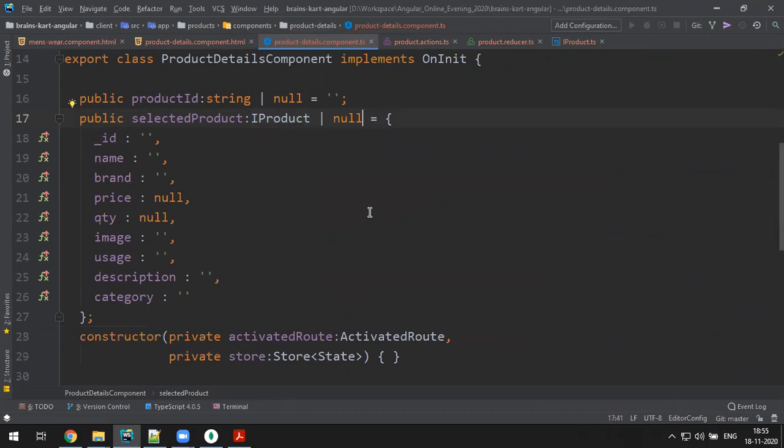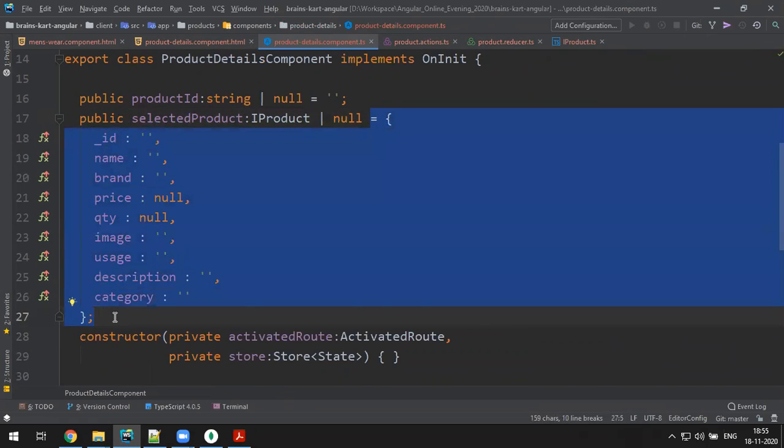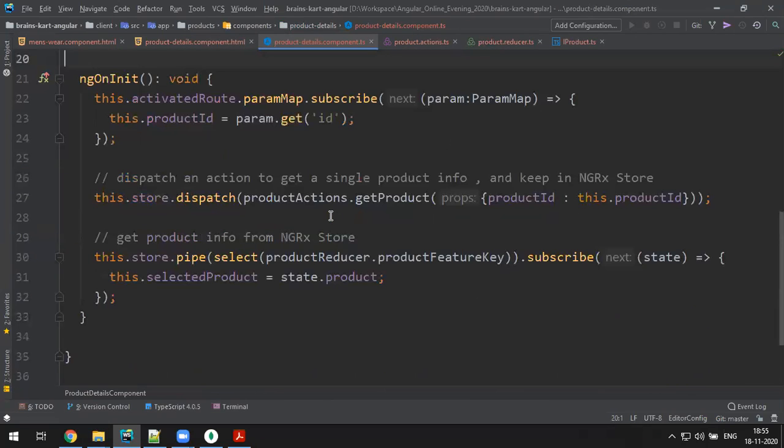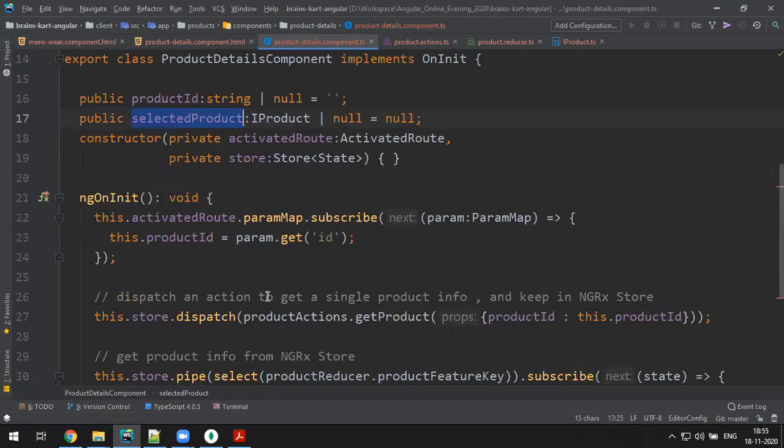Then if I say IProduct or null, then what's the point of defining everything? Simply you can delete it now. Okay, this way you can do it. Just define the default value null. Okay, that's fine. So assign to the product. Fine. And let me check what is my product on my screen.